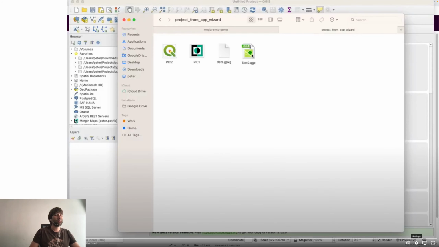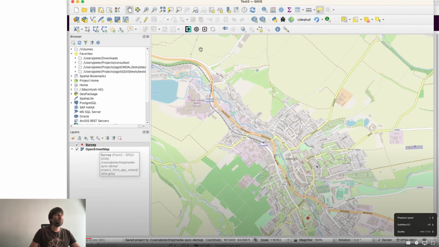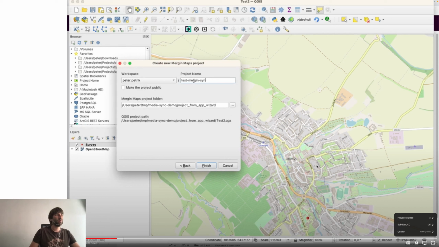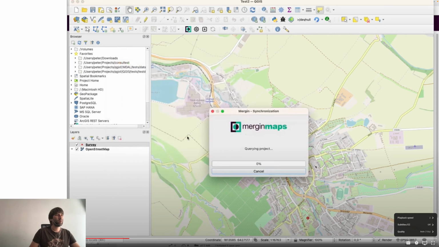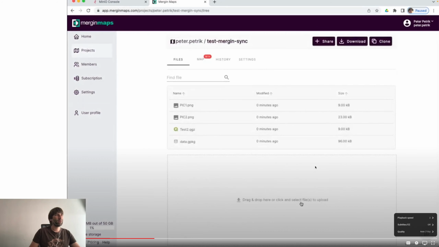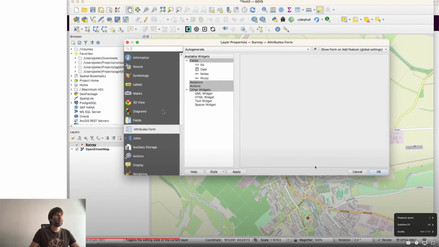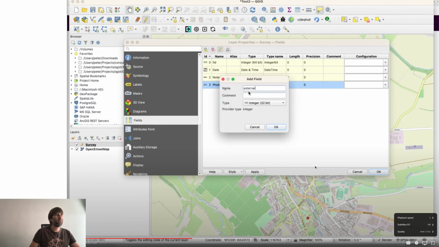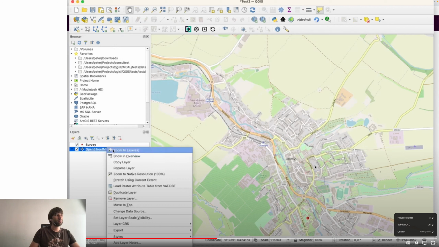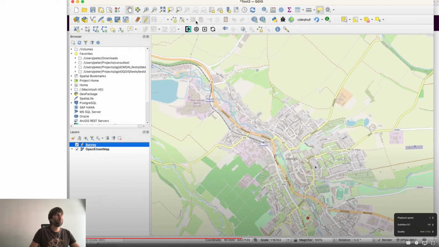Alright, let's try it out. So this is QGIS. This is my simple project from Wizard. I already have it. And I create a new Mergin Maps project from this one on the server. Very good. Let's see. I have it listed on the server with 2 pictures. And now I add these 2 pictures to a layer. So I add a new field, external URL. Very good. I have it in a form too.